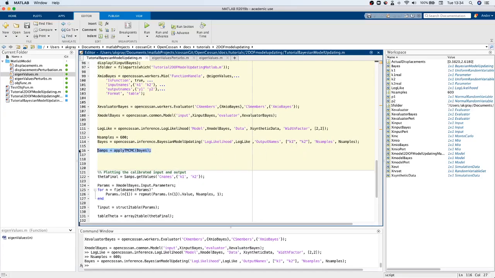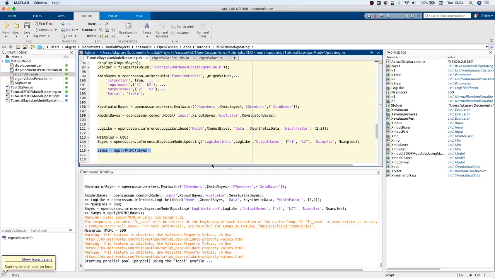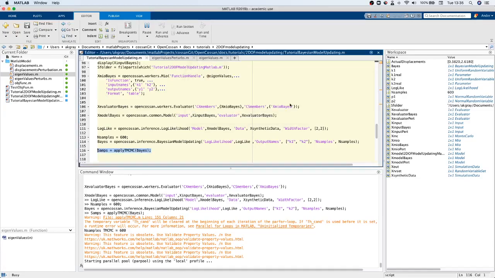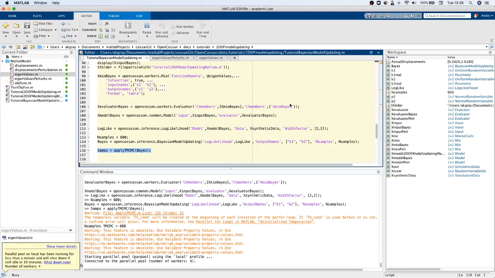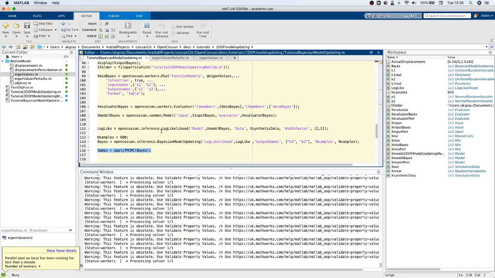And then finally, we can run this apply to MCMC method, which will generate samples of K1 and K2. When running this, it's going to begin a parallel pool, so it's going to run this in parallel. The first thing it's going to do is create a bunch of parallel copies of this method in your course. Okay, and once the parallel pool is created, it will begin sampling.